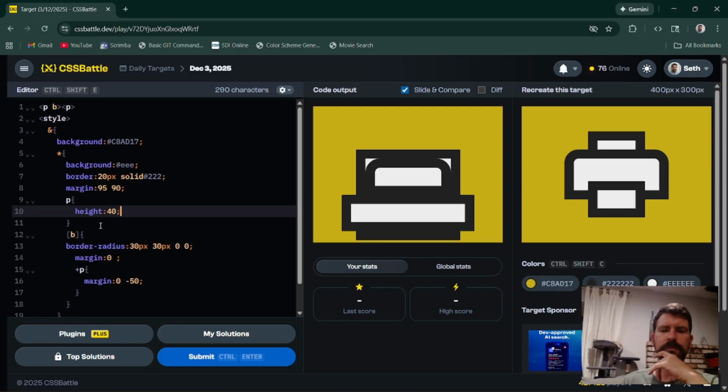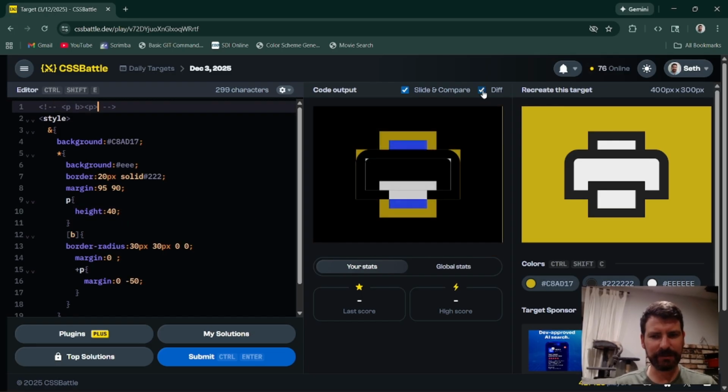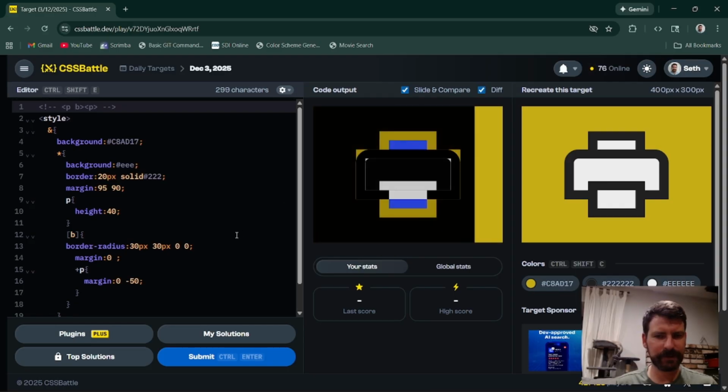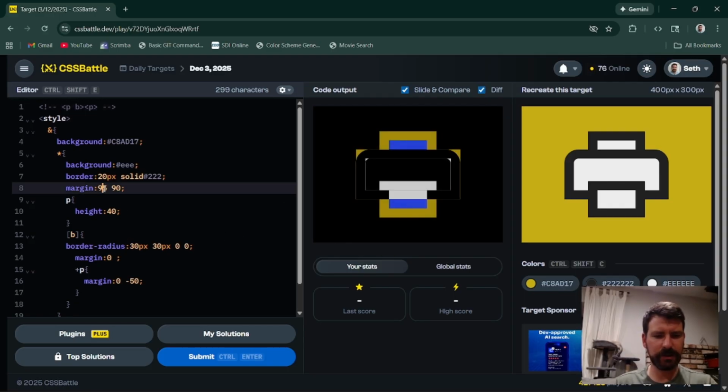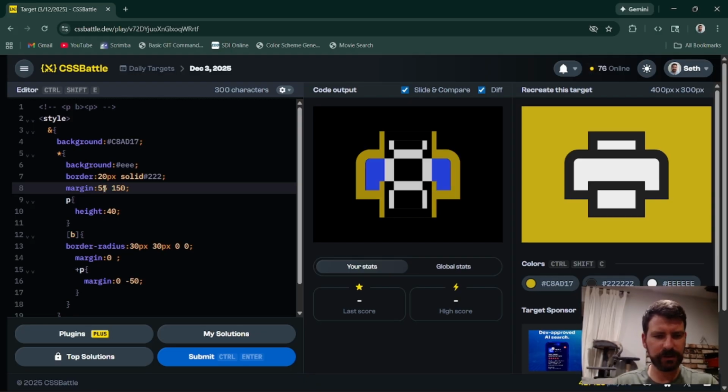Okay, I'm just looking at this, trying to decide how I want to orchestrate all this, because now I need to move the body up. This is gonna be a mess. All right, let's get rid of our paragraph tags, and let's position the body where we need it to be. All right, it's that square. So let's go 50, 150, 140. There we go.